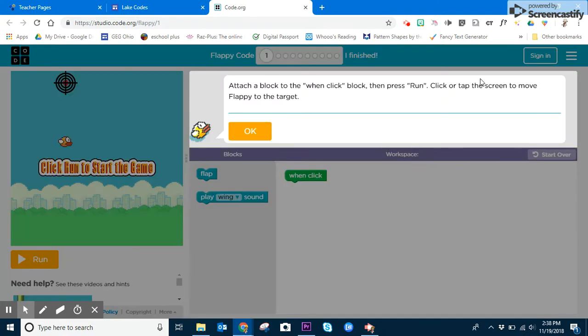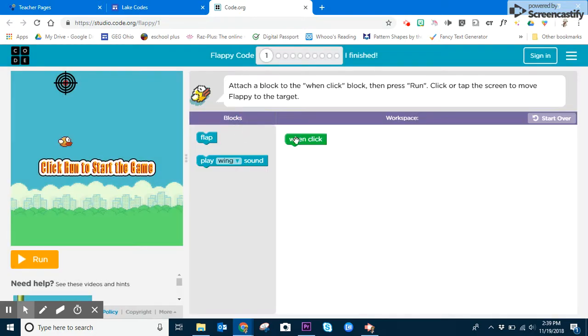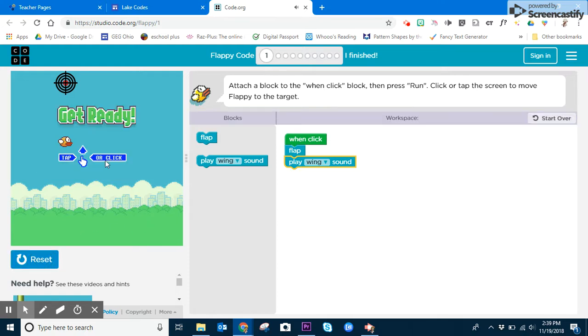And this one, you're kind of creating your own game. So it says, attach a block to the when click block, then press run. That's a mouthful. Click or tap the screen to move Flappy to the target. Okay. All right. So when click, we want him to flap his wings. And then I want him to play a wing sound also. Okay. And so when we push run, he's going to do that. So I need to tap or click up.